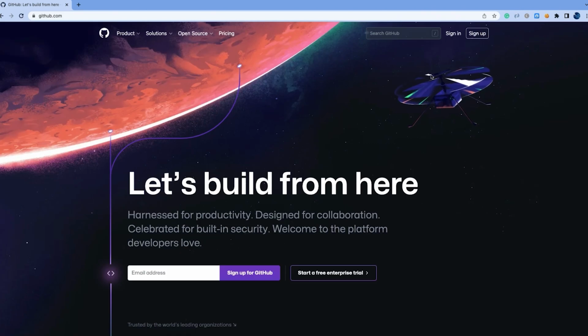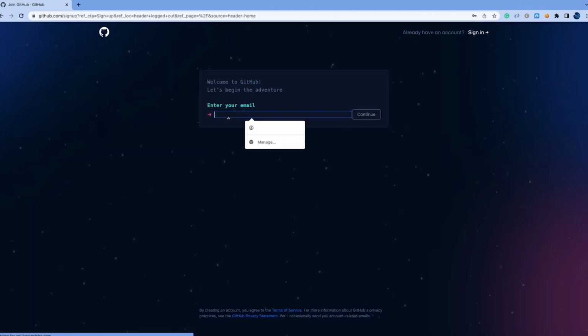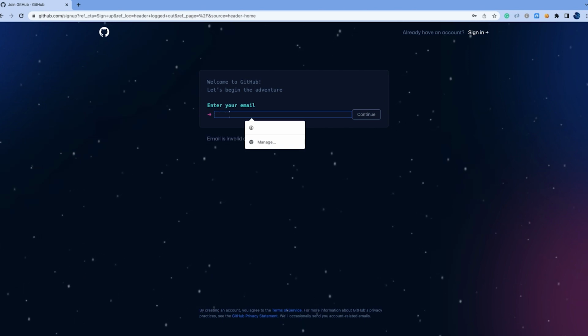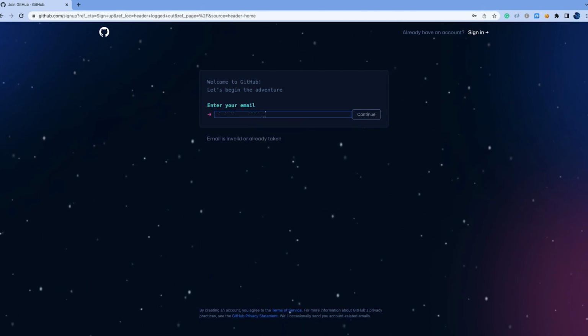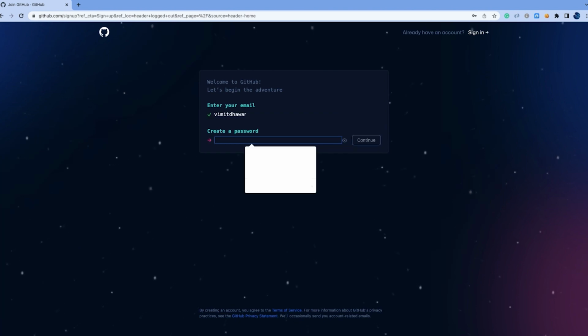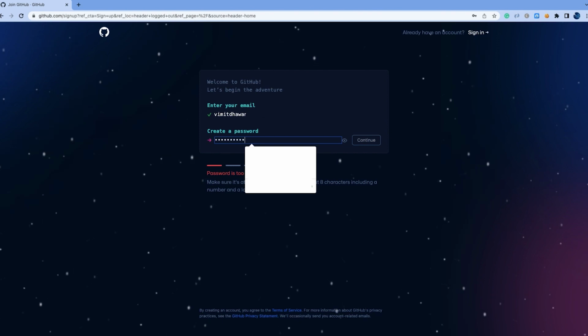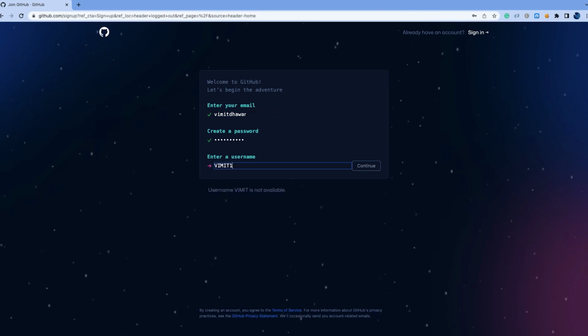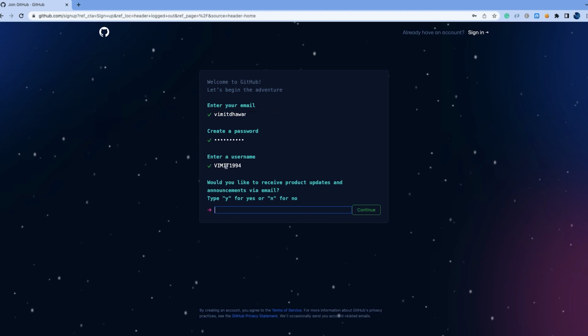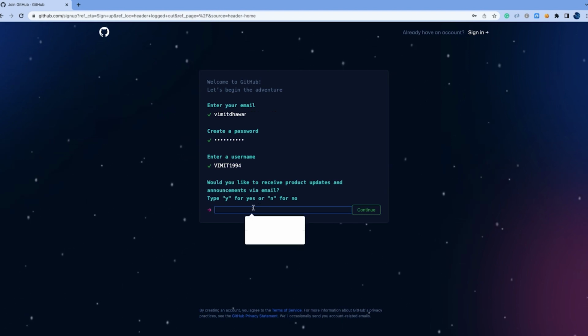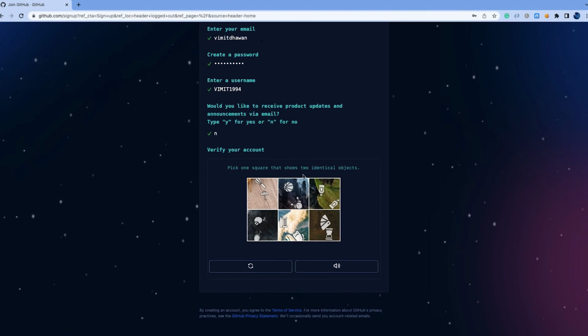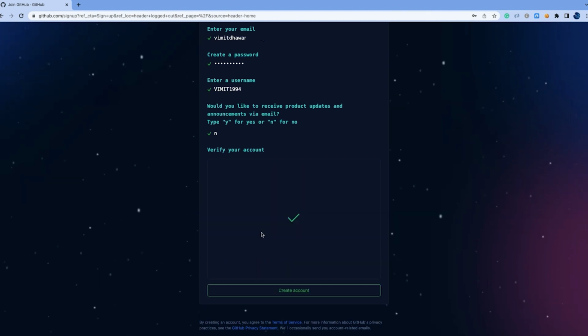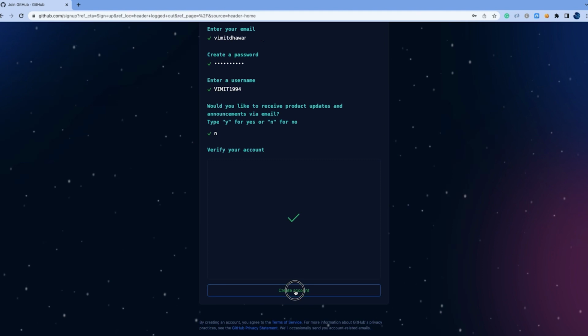Go to github.com, click on sign up, enter your email address. Click enter, choose your password. Click enter, choose your username. Click enter, and complete the verification puzzle. Okay, we are done. Click on create account.